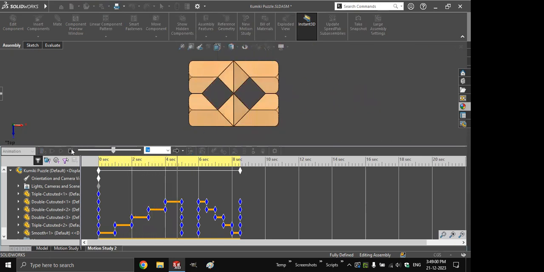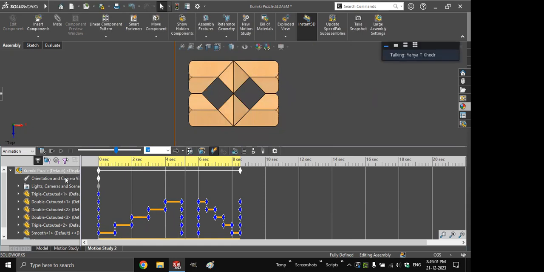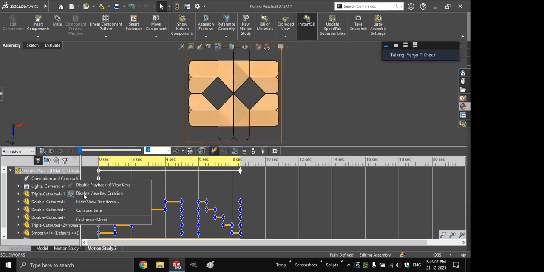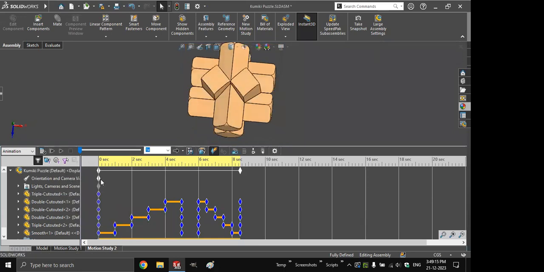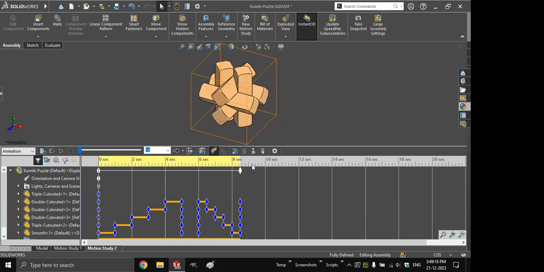But if I want it to change, then in that case, I have to right click on here and turn off this option. This option is called disable view key creation, which prevents me from creating view keys myself. That's not what I wanted to do. I actually do want to create view keys. So if I stand at the very beginning and do this, now I've got a view key over here. And at the very end, I want it to be, as I said, from the top view.